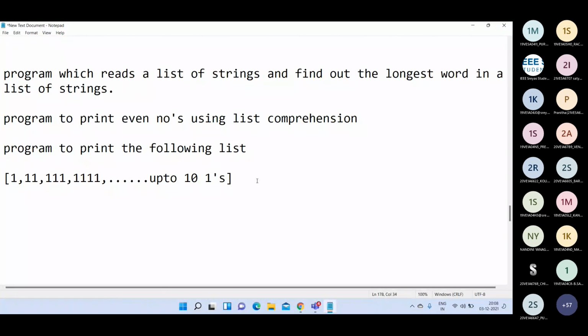Did you note down the programs? Practice our programs. Tomorrow we will see the remaining methods available in sets and later we will see dictionaries. After dictionaries we will go for stacks and queues.